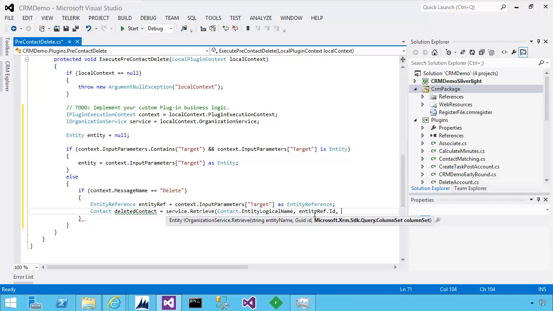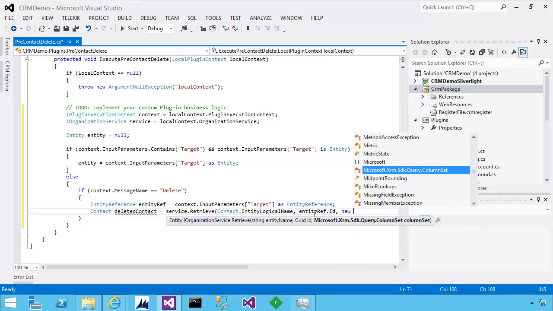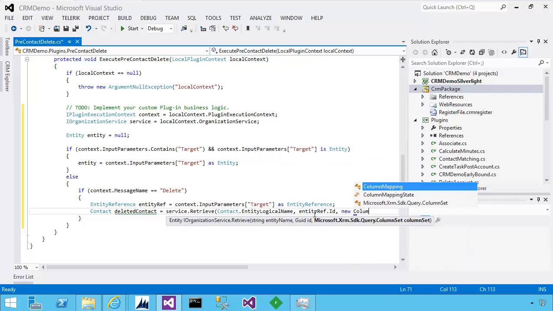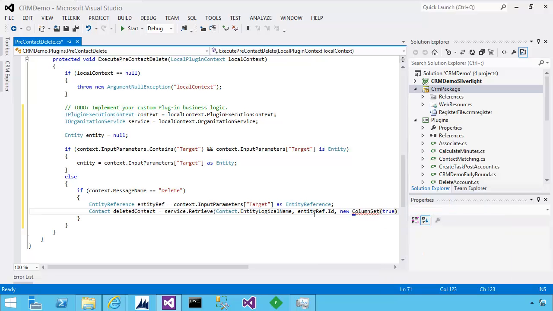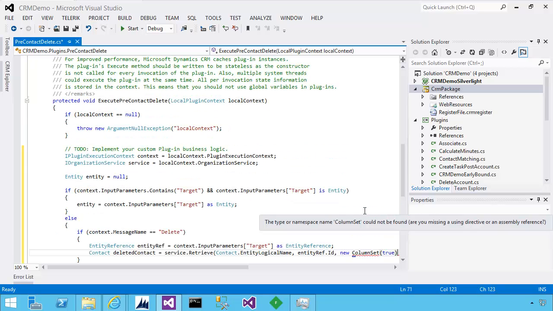Now in terms of the column sets, it's entirely up to you whether you limit this. I mean, you're retrieving a single record here, so if we did column set true, yes, you are retrieving a lot of unnecessary columns, but I don't envisage it's going to be a massive performance impact. It's only a single record, so in this instance we will do new ColumnSet and true.